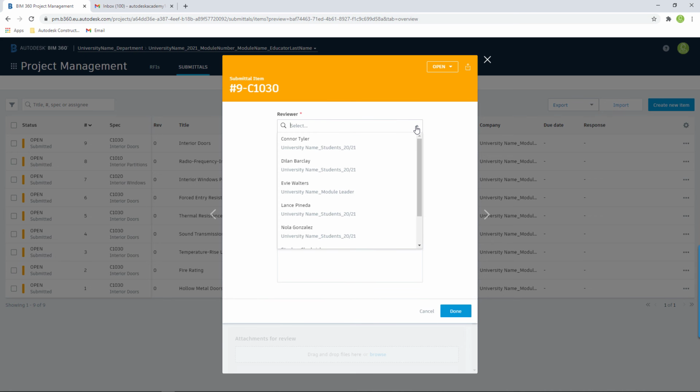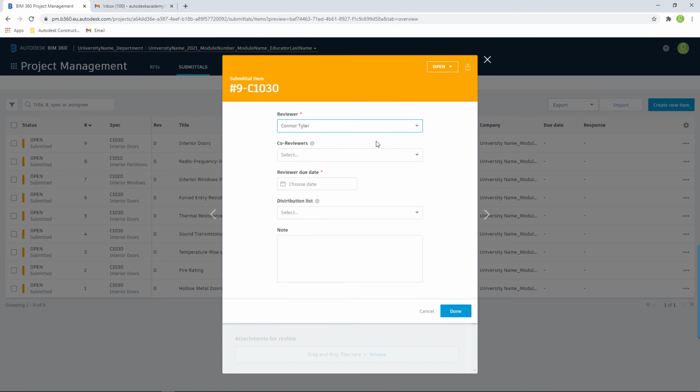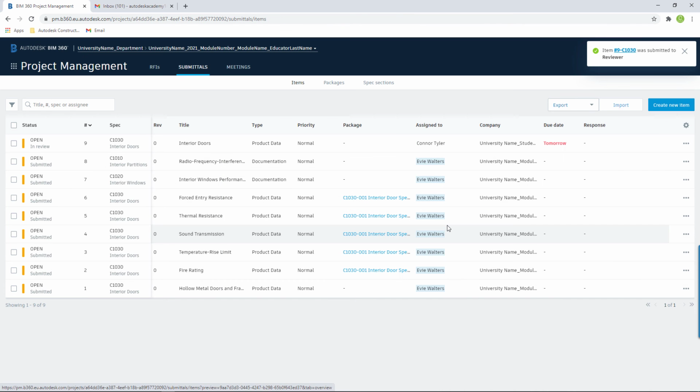Selecting the drop-down, I can now choose one of the reviewers that are part of my project. Here I'm going to select Connor Tyler, and I can also add in any co-reviewers as necessary. I can then specify a reviewer due date. Selecting the drop-down, I can now choose a date from the calendar. At this point, I can also include any further project members as part of the distribution list. I can then add any notes as required, and once I'm happy with all the information, I can select Done. This will now submit the item to the reviewer.